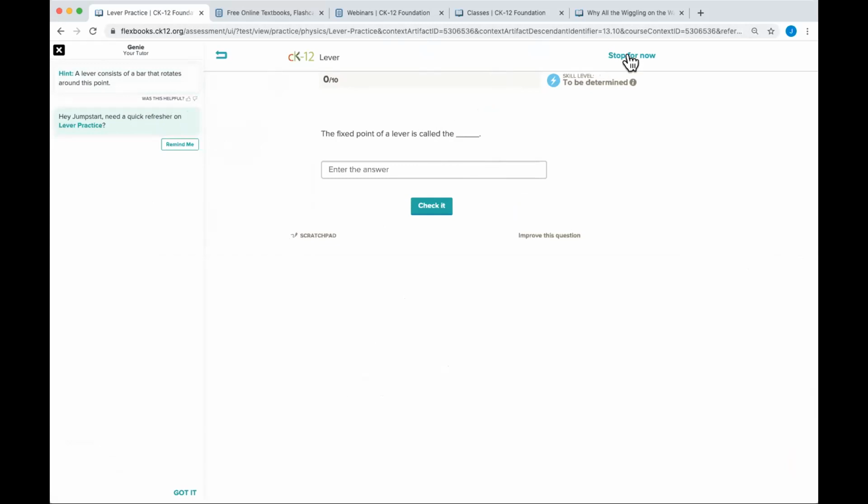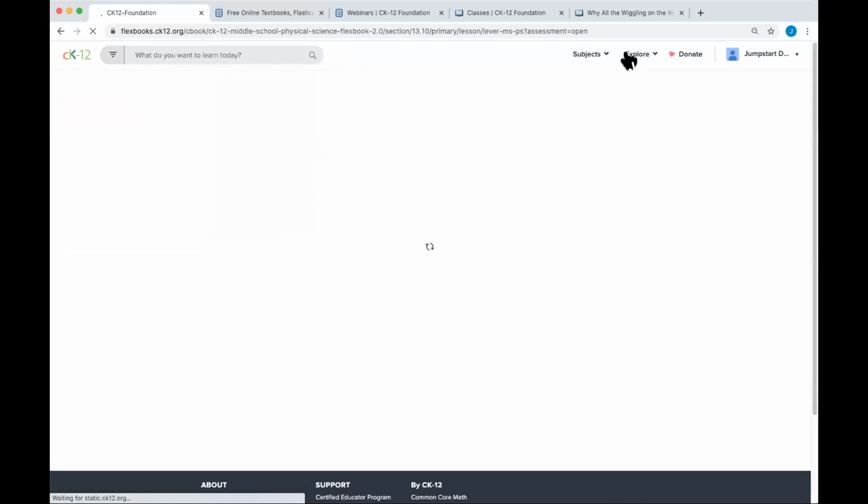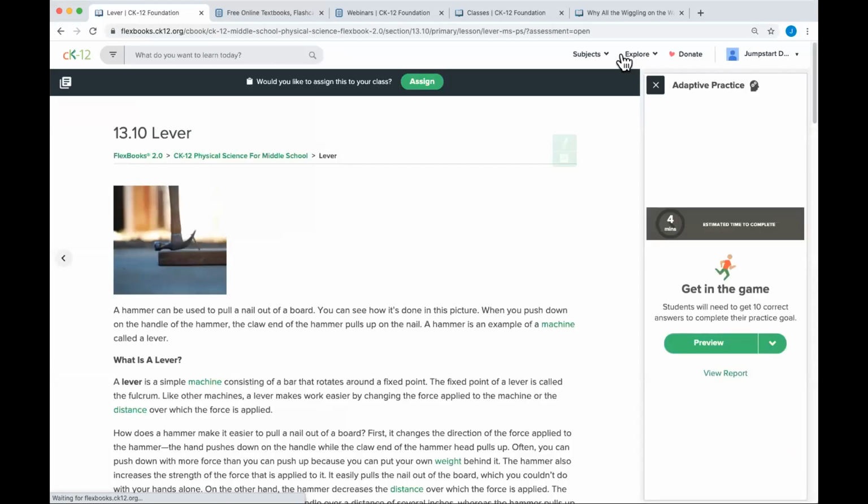I'm going to go ahead and stop this for now just to take us back into the lesson. But know that as students are working on that, they would get a report for how they're doing with their progress. And if you as a teacher had assigned this FlexBook 2.0 lesson to your students, if you press this assign button, you would be able to see their progress as well.